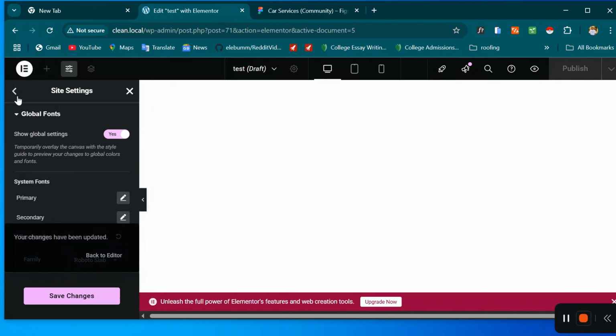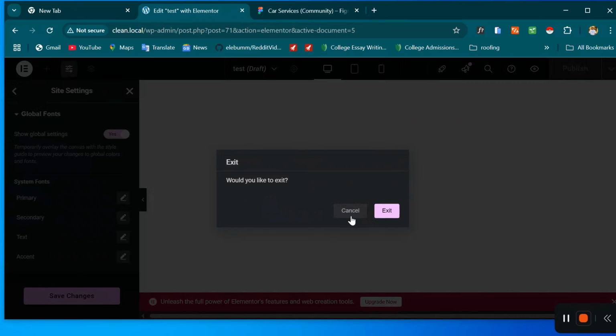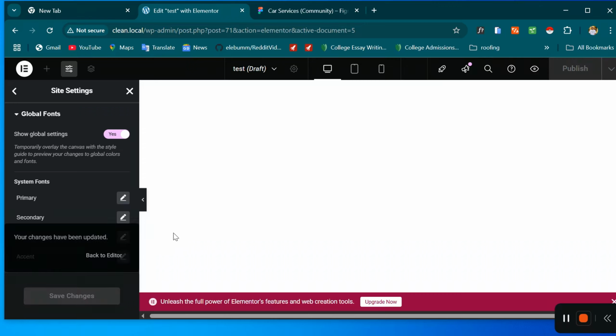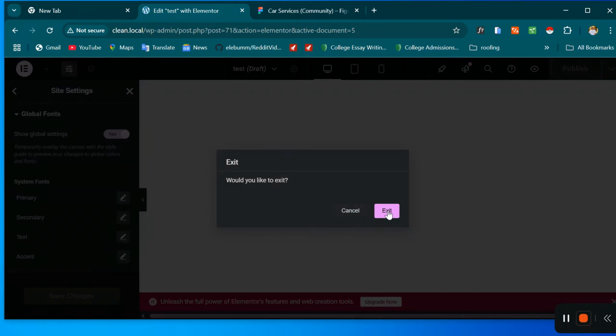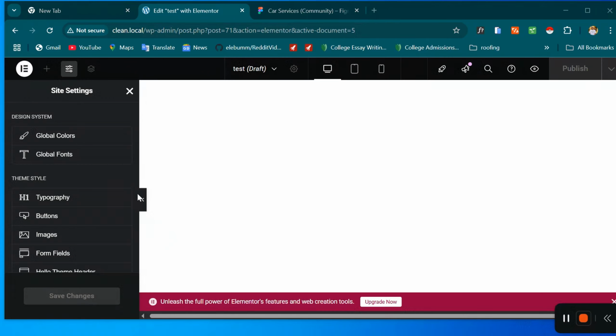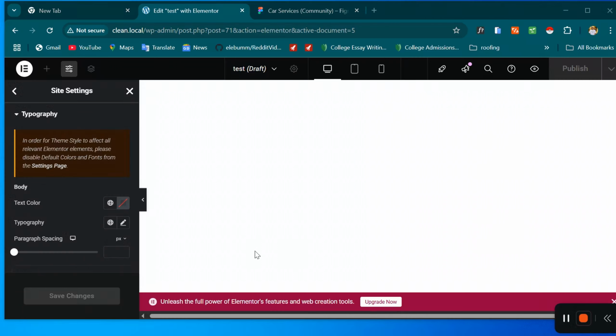So you come back here, cancel, save your changes here. So when you save, you can go back, you can exit very well. So you're going to go to typography. Typography, you're going to be setting this typography to the most common typography you have. So let me first click here. We're going to be setting it to the most common typography we have.